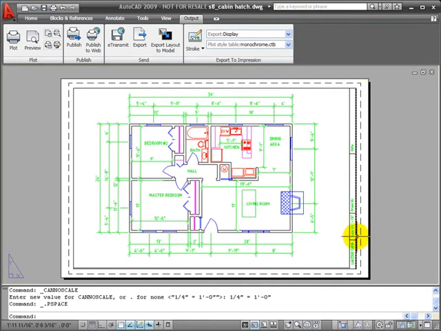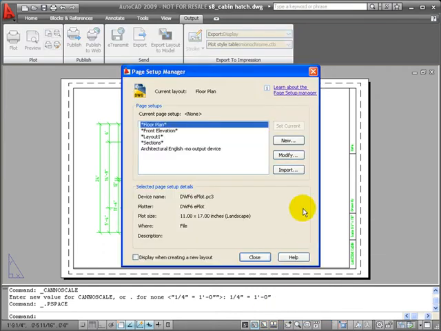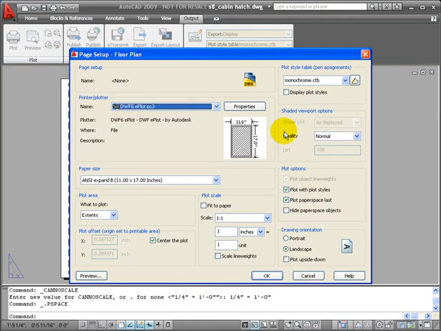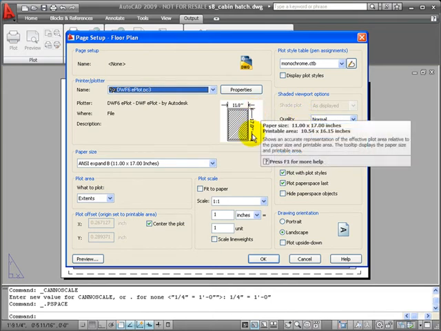When I initially set up my layout, this information is found in my Page Setup Manager. A Page Setup Manager is like my plot box. This is my page setup, so it's just like my plot box, only it doesn't plot. It just sets the sheet up in my layout.